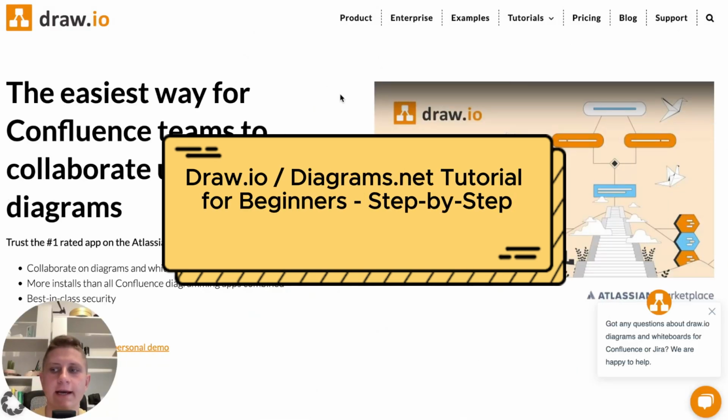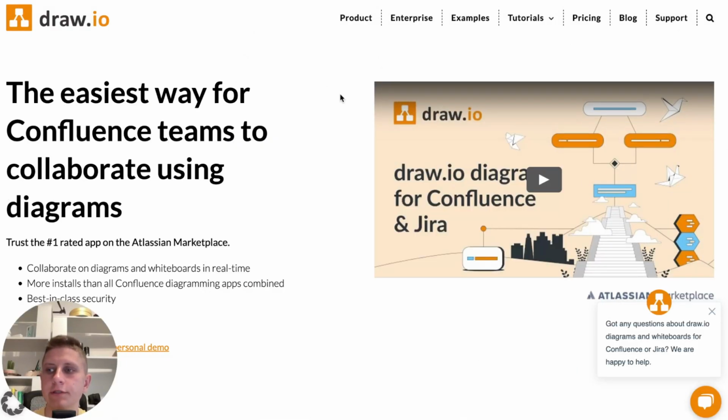Draw.io or Diagrams.net complete tutorial for beginners step by step.